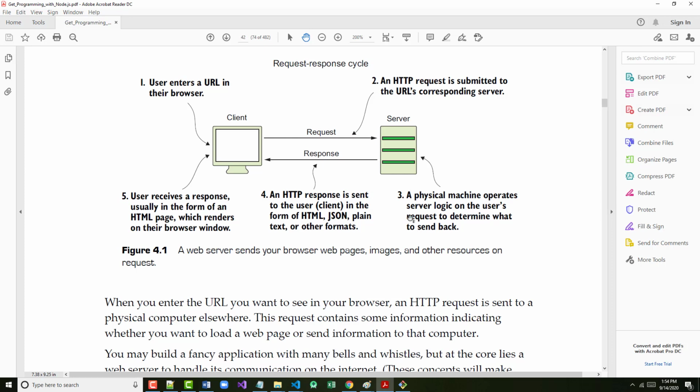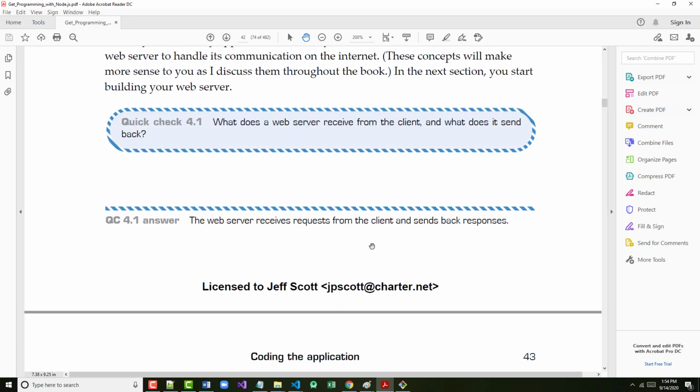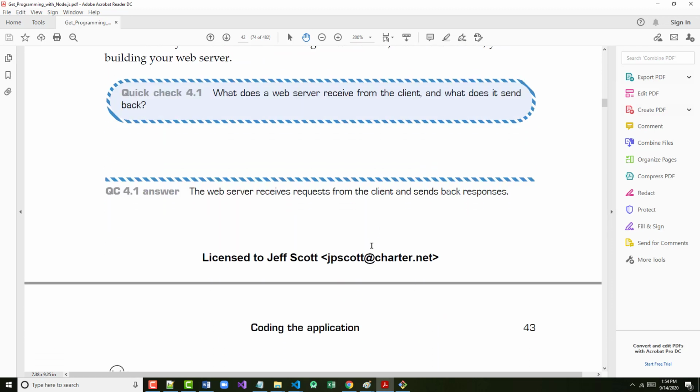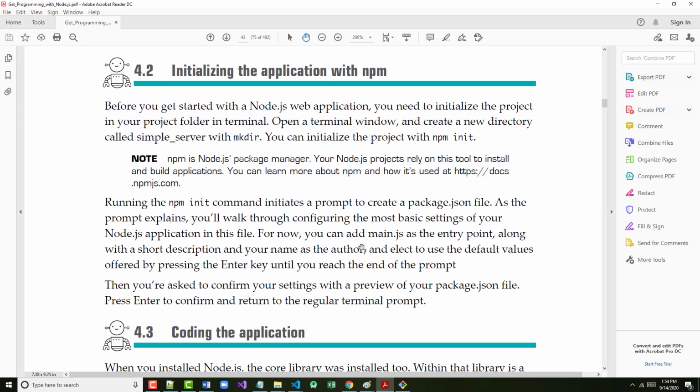Okay. Again, there's one of these quick checks. What does the web server receive from the client? What does it send? Okay, it receives requests, it sends back responses. All right. Initializing the application with NPM. You've already done this, where we did the NPM init. So there's no big thing in here.